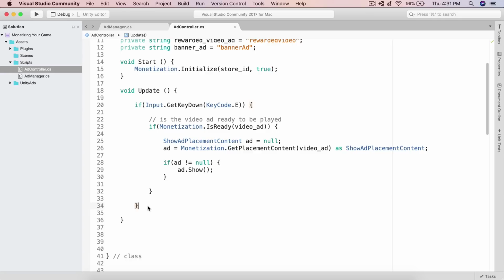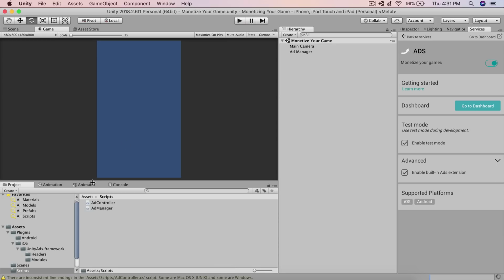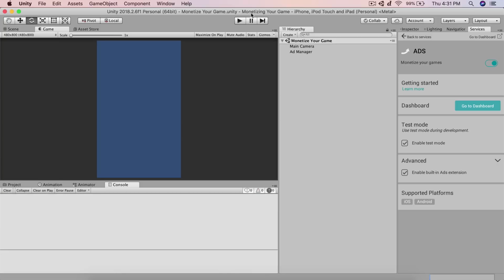And let me just take it here. I'm going to say if input equals E. So this is going to play our video ad when we run our game. So let's test it out and see if that is actually true. I'm going to go quickly in the console and clear everything here. I'm going to hit the run button.